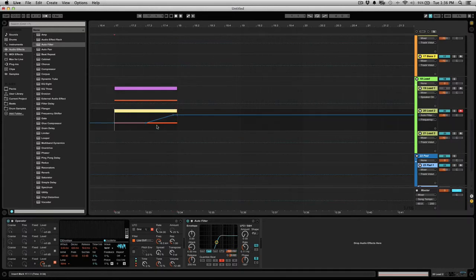So let's give it a listen now. See how that kind of just filters it out, gives it a little bit more life, makes it more interesting and sound more like a transition. But if you listen to it, it has an abrupt stop at the end, which really doesn't work that well.